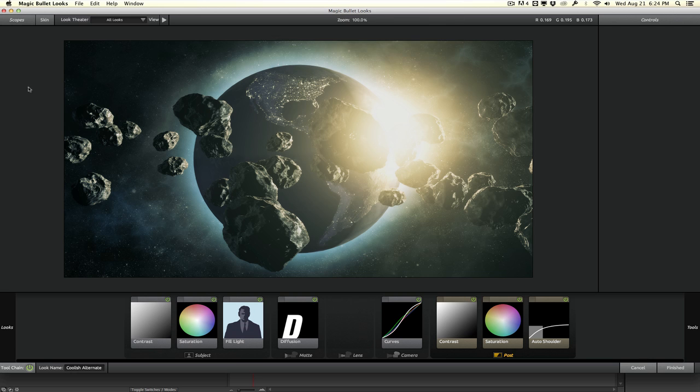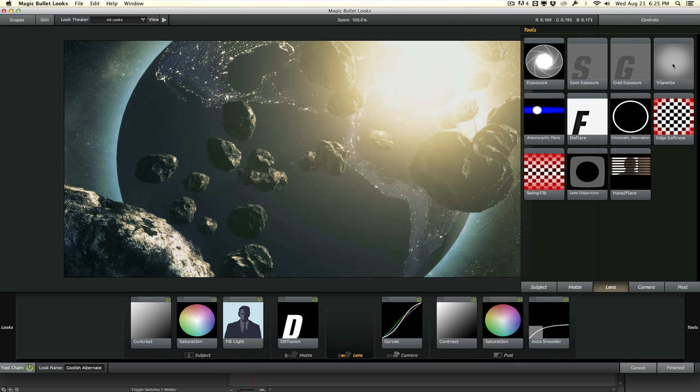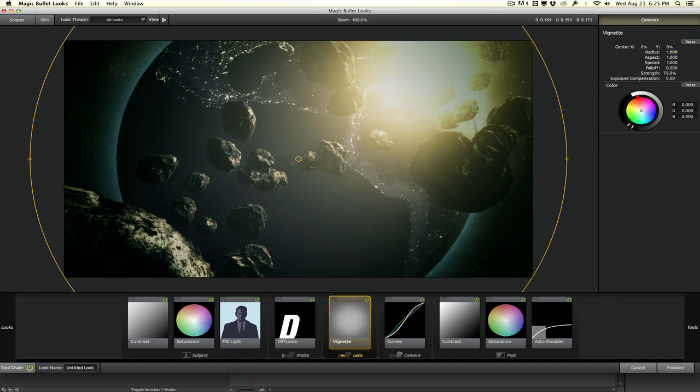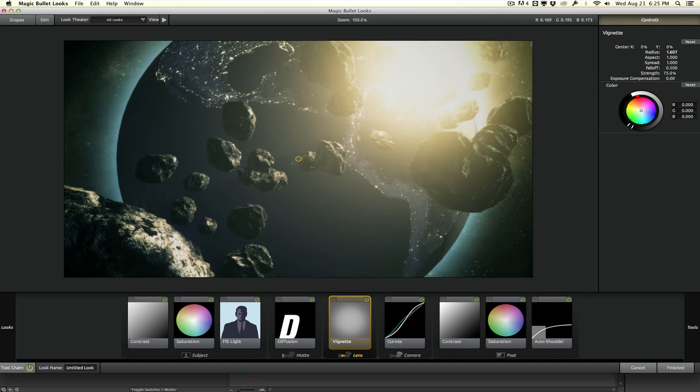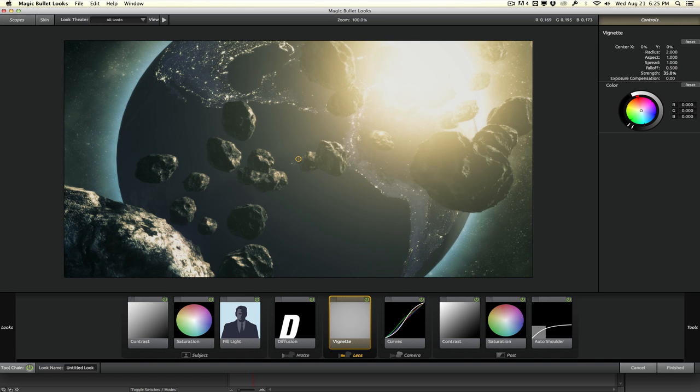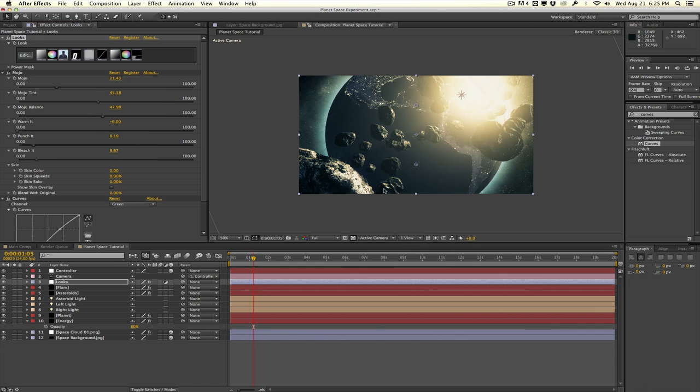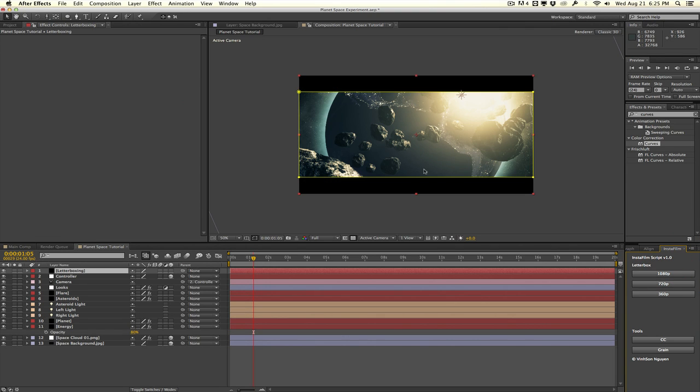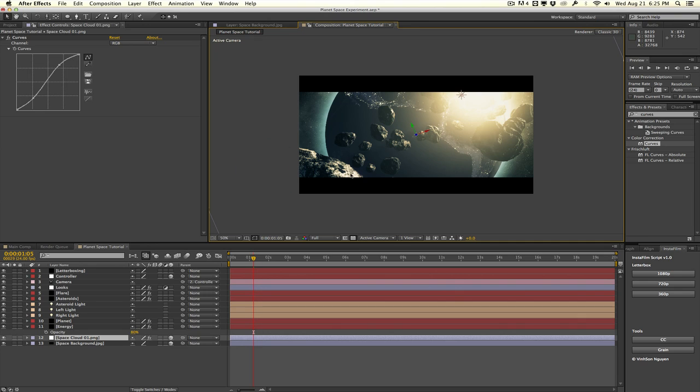So we'll go into the tools here and go to the vignette under lens. We'll maybe increase the radius a little bit, and we'll decrease the strength. We want it to be very subtle, so maybe around 45%, and we will hit OK here. And then we can create our very quick letterboxing just to focus our attention on the center here to give it kind of a filmic look in a way. So we have our letterboxing with the InstaFilm script.